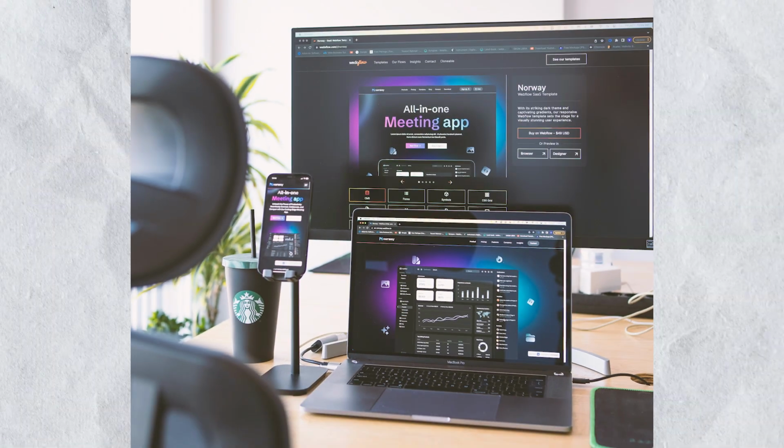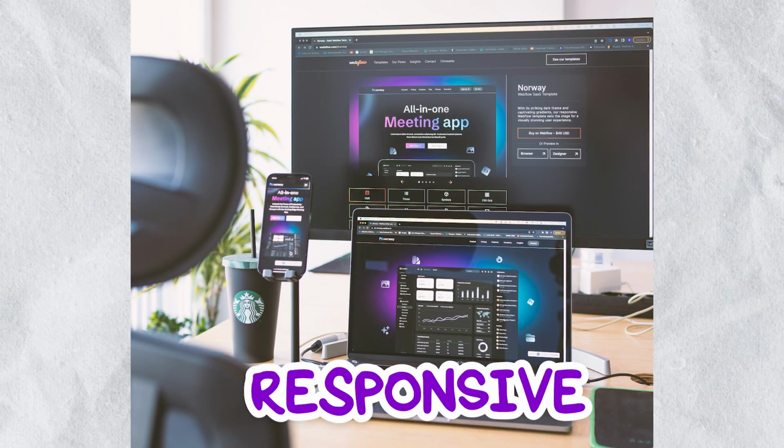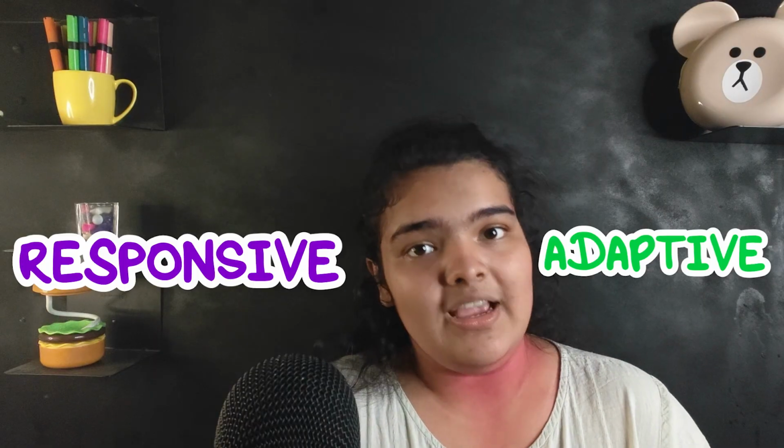So making any interface adaptable and usable and nice looking for every different kind of device that it is going to be used on is called making it responsive. And now we're going to talk about responsive layouts and adaptive layouts.